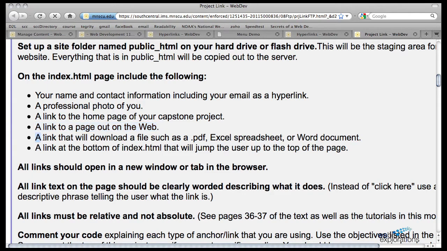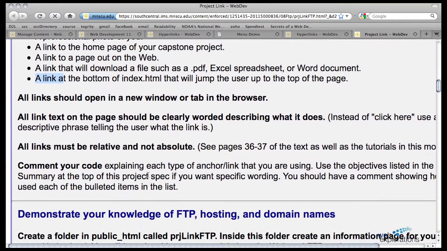A link that will download a file such as a PDF, Excel spreadsheet, a Word document, and the link at the bottom that will jump up to the top of the page. So you can show me how you use anchors. All links should open up in a new window or a new tab. So what are you going to use to do that? The target attribute, and then the value will be underscore blank.